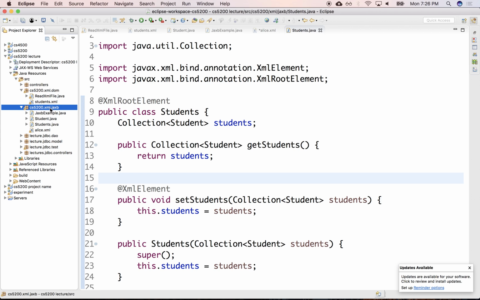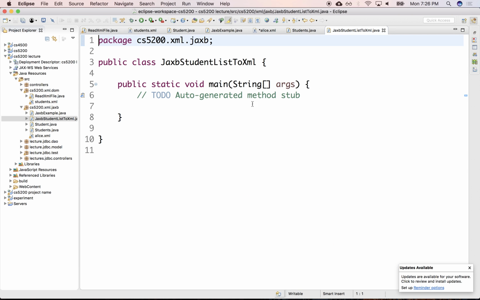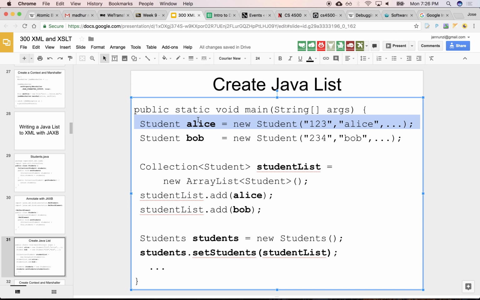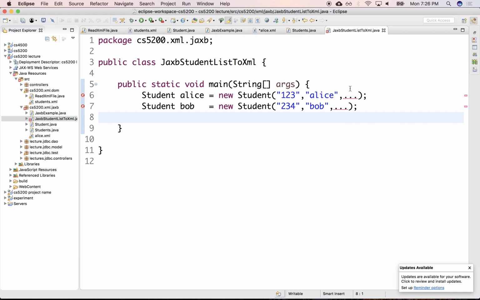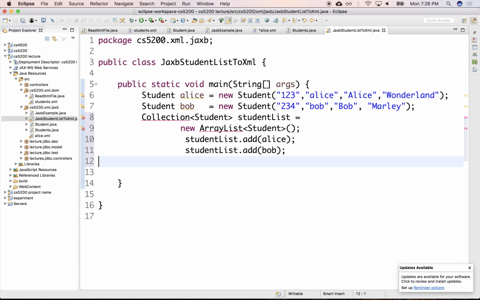Let's create here a new class. We'll call it JAXB student list to XML. There we go. And create a main here. And here we can now create a couple of students. Let's copy Alice and Bob. This is Alice Wonderland, and same thing with Bob. So this would be Bob Marley. And we'll create an instance of students and add both of them in there.